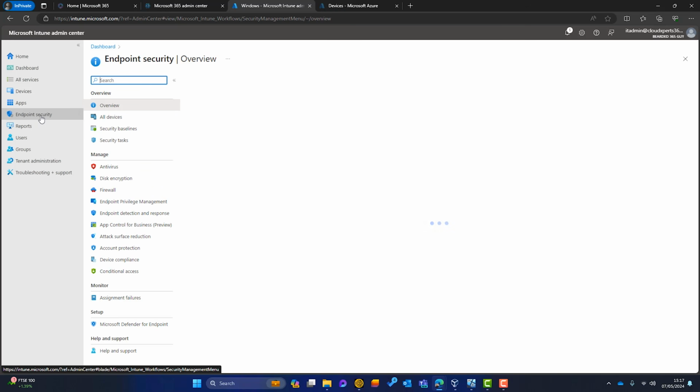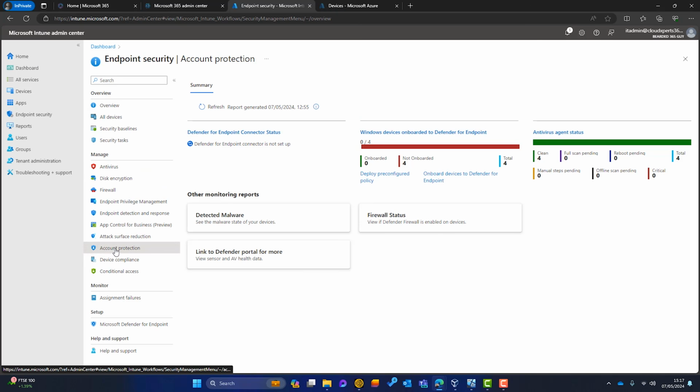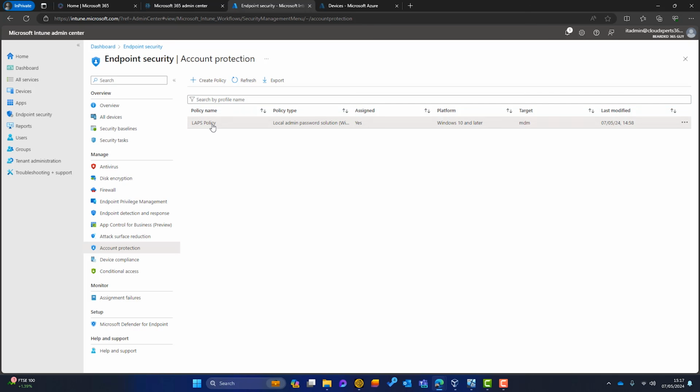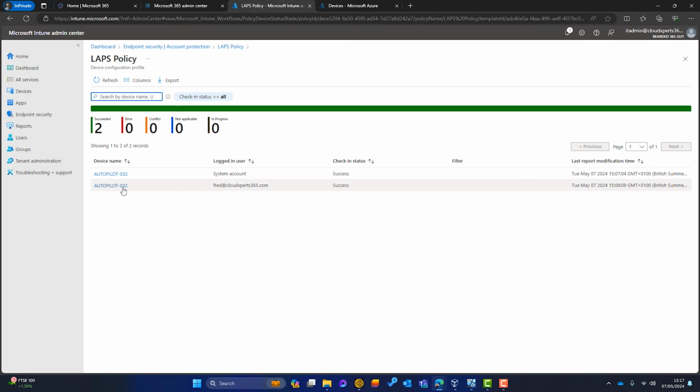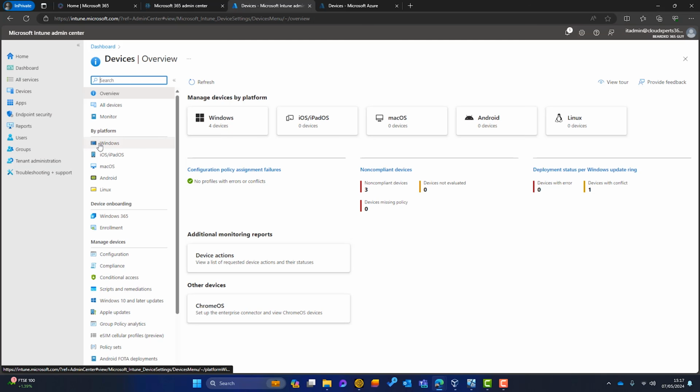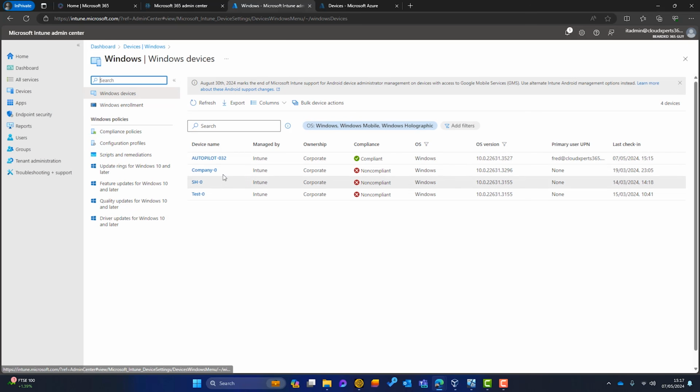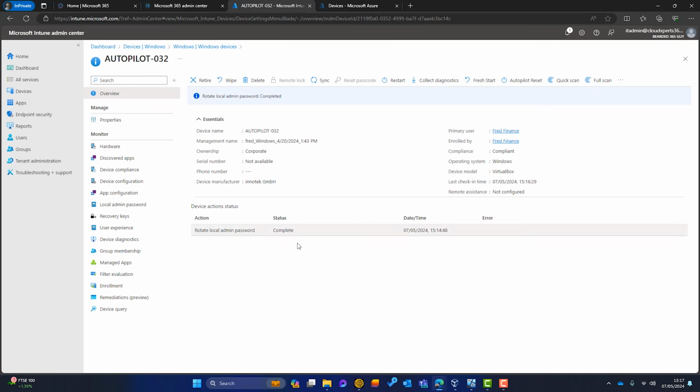Okay, if I now go to endpoint security, if I go to account protection and go to my LAPS policy, you can see that this is starting to happen. We've got some syncing accounts going on and that policy has updated. So what I can do now is go to devices. I can go to Windows and I can go here and this is my device.